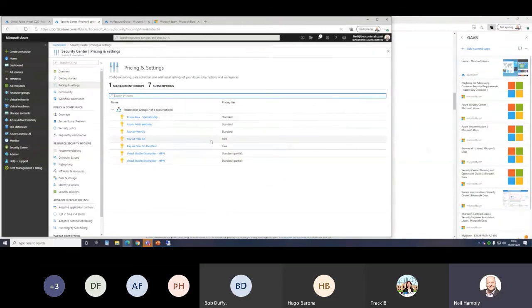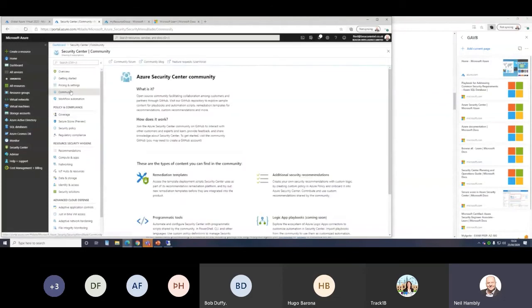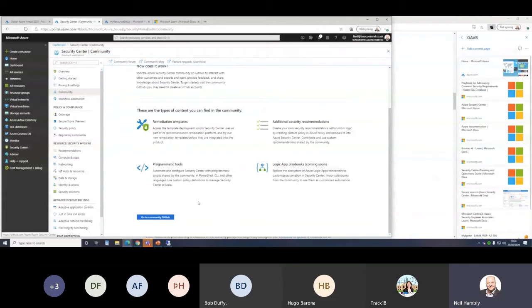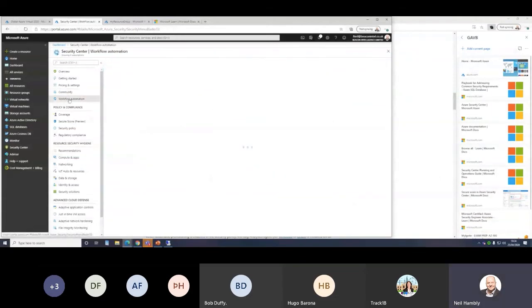There's some pricing and settings. We can actually see what level it is: standard tier, free tier, or partial tier. I've set these up to show you that we have different pricing tiers and different costs. There's a community as well, so you can learn more about templates that might exist and the community GitHub there. And there's some workflow automation, which we're not going to spend time on today, but just to make you aware there are capabilities around the workflow of creating the security automation.